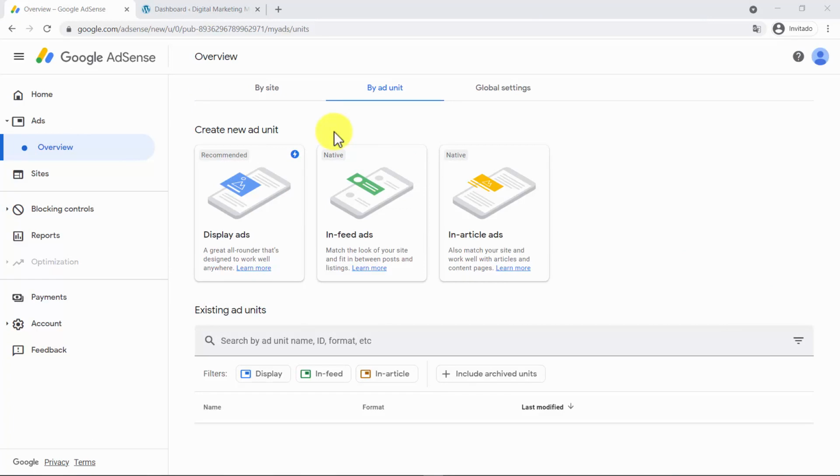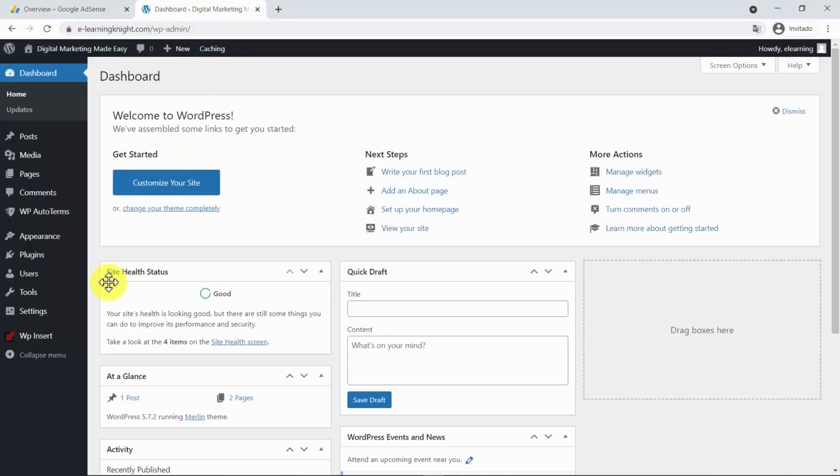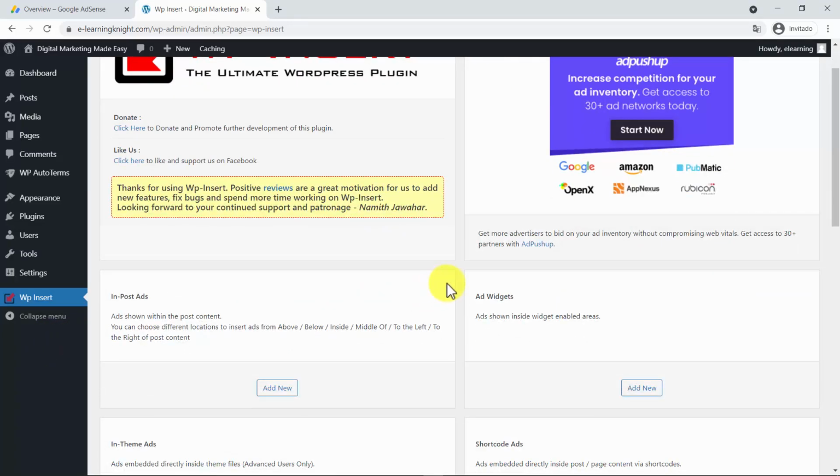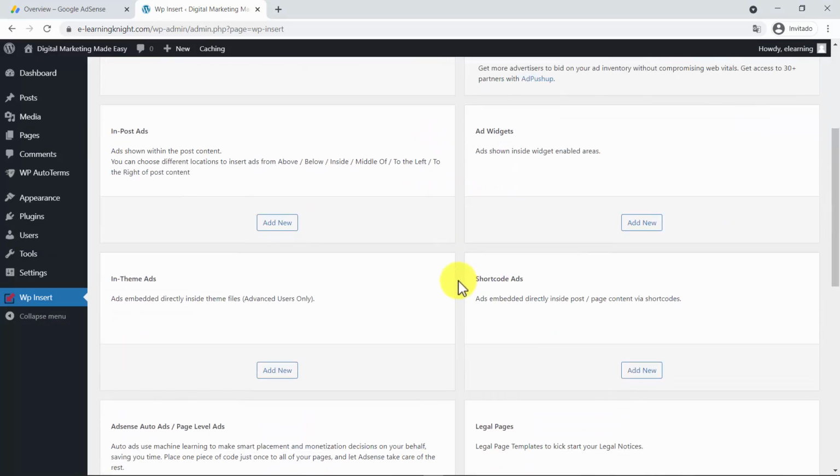For auto ads, you know that the way to use them is by simply enabling them inside your Google AdSense dashboard. If you would like to use only ad units, then you can simply disable auto ads here as well. For adding your ad units to your site, we will use WP Insert, which is the easiest WordPress plugin to handle AdSense and any other type of ads. By using WP Insert, you can add your ad codes practically anywhere in your WordPress site.